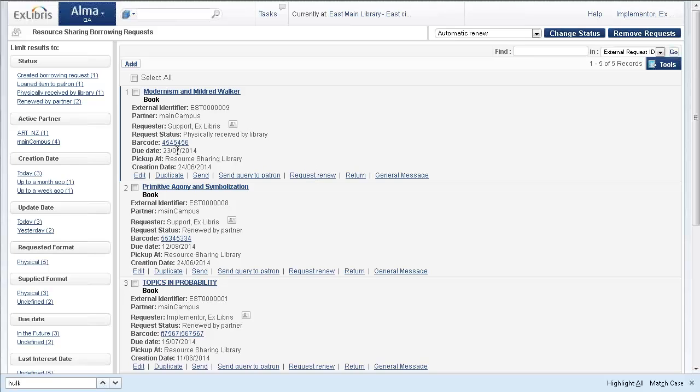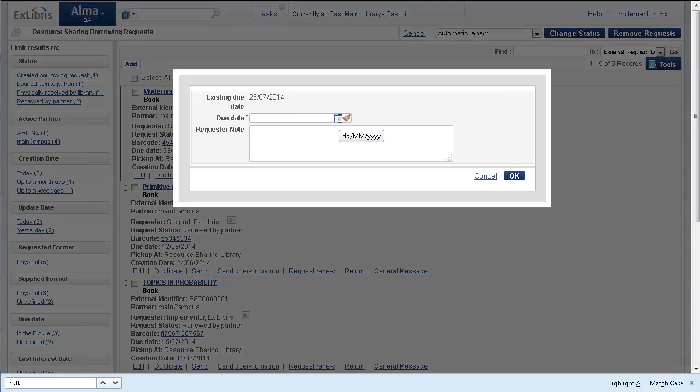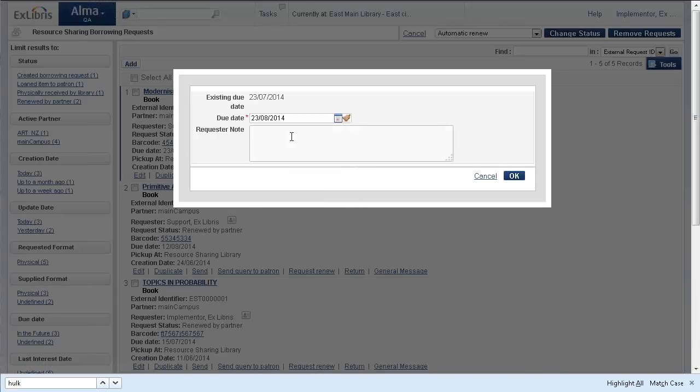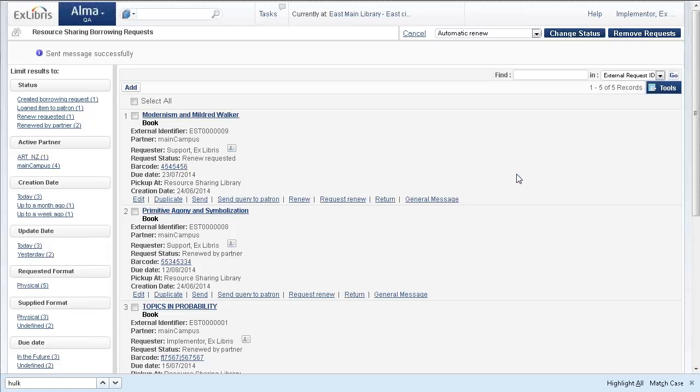We can see that the current due date is July 23rd, and let's say that our patron needs this item until August 23rd, and wants us to renew it, so we can request a renewal from our partner. I go to request renew, and the new due date will be August 23rd. Hello, please give us a 1-month renewal. Okay. And the status now of the request is renew requested.